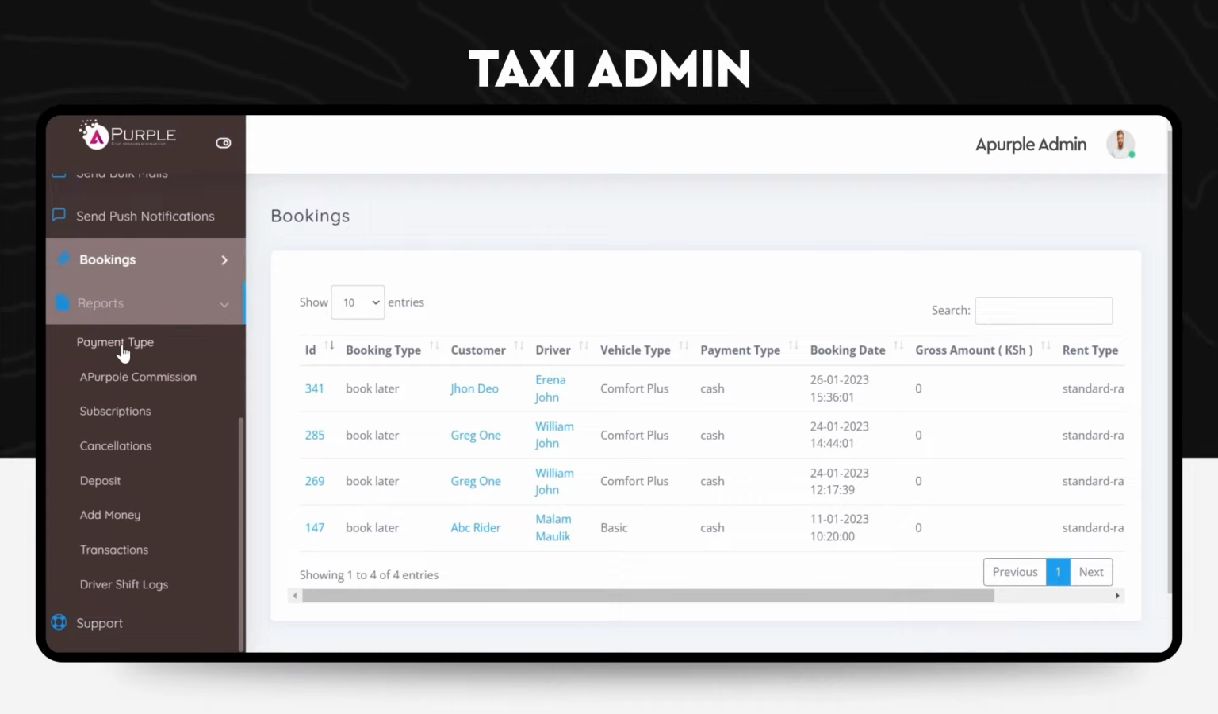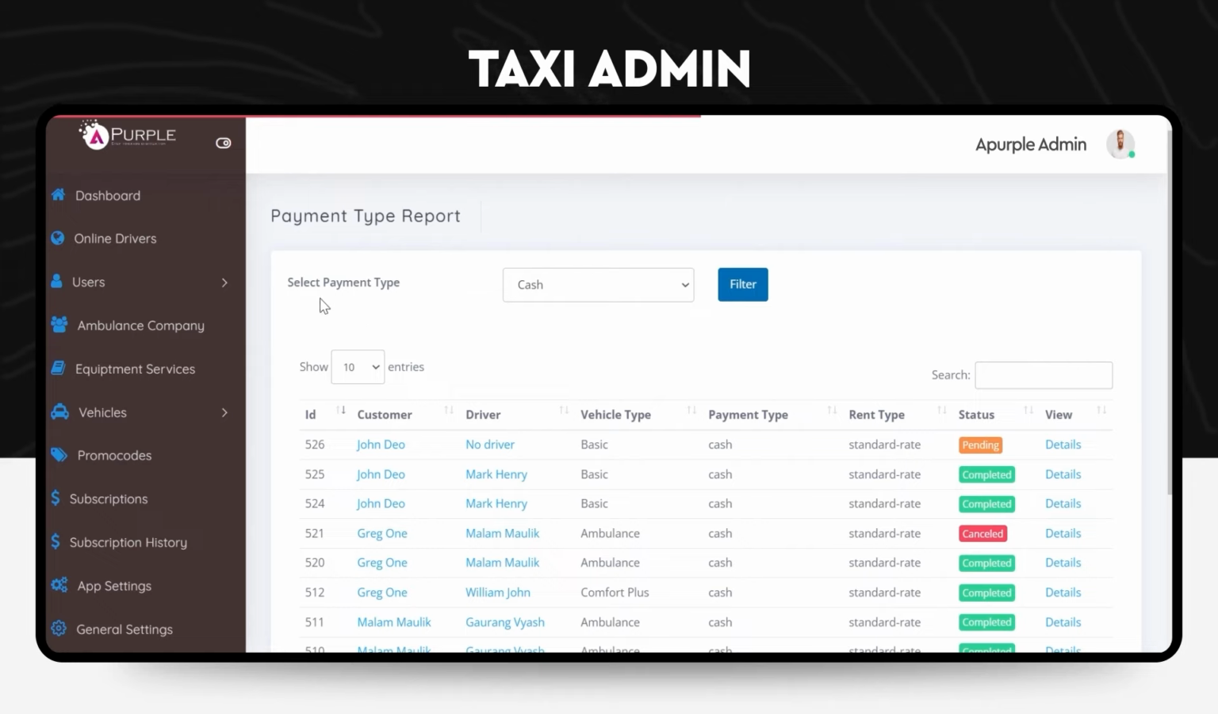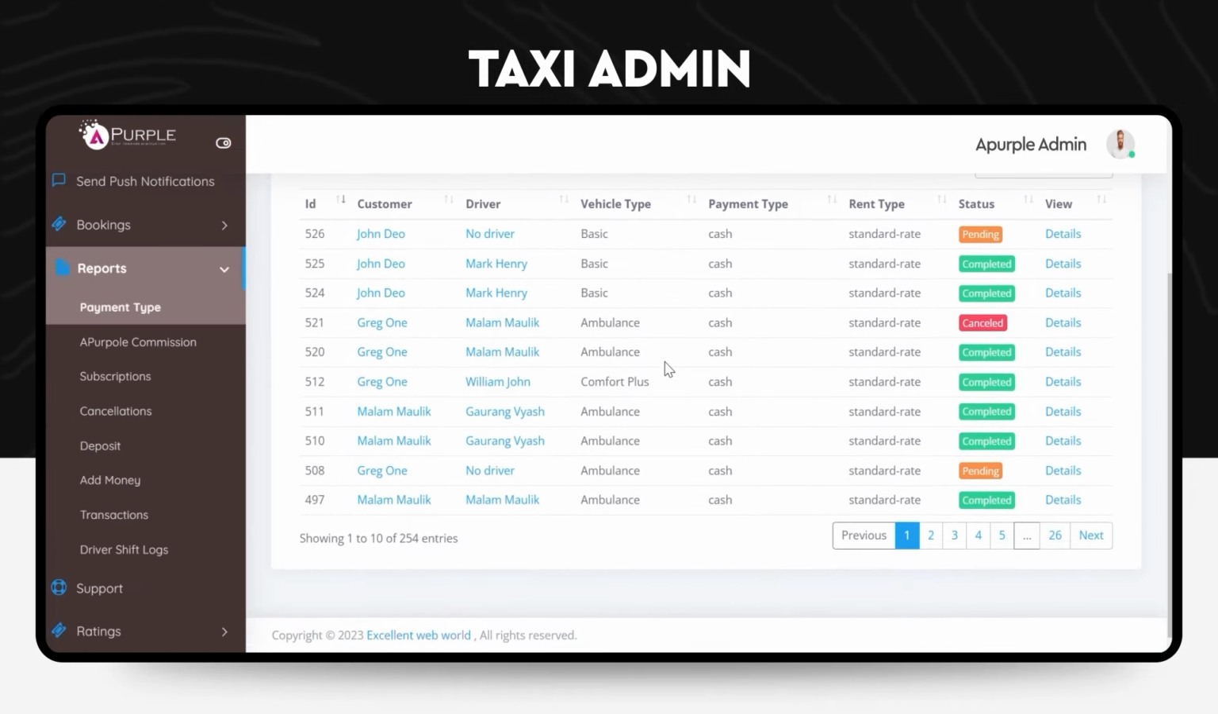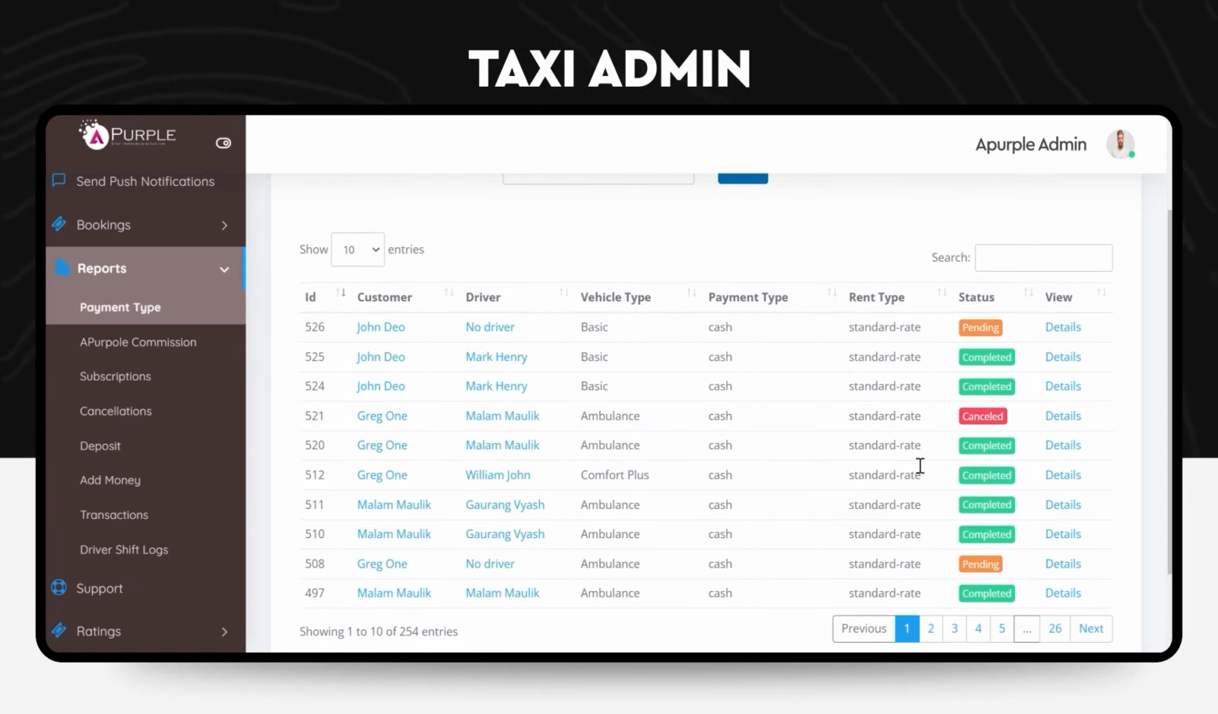Under the reports menu, the user's details, for example, the vehicle type and who was the driver assigned, and what is the status of that ride, what is the status of the payment of that ride, what was the mode of payment for that particular ride. So everything can be known from the reports section in the payment type feature.